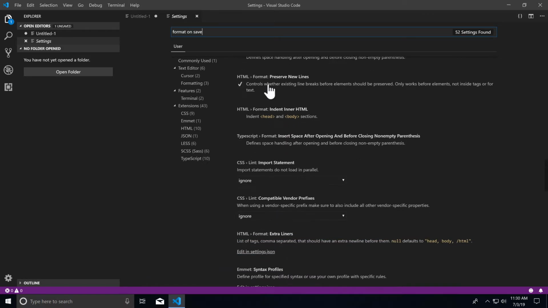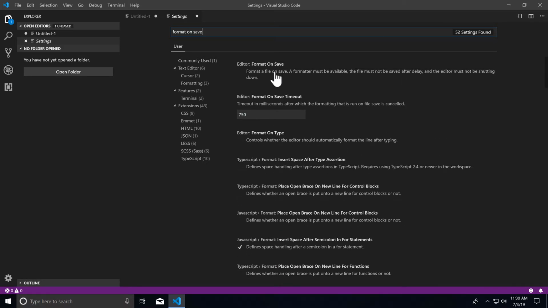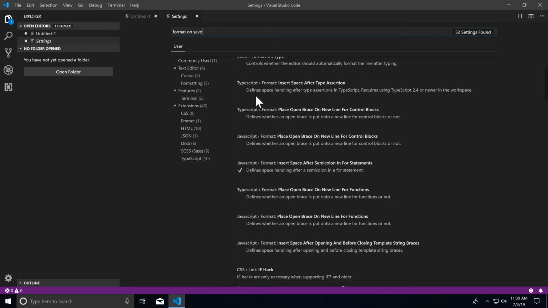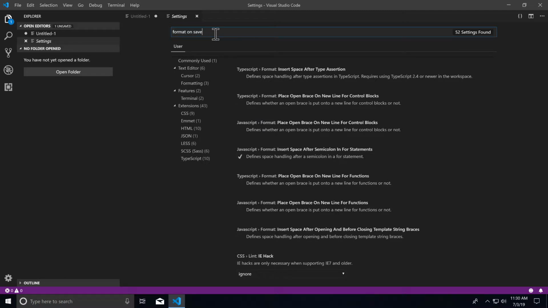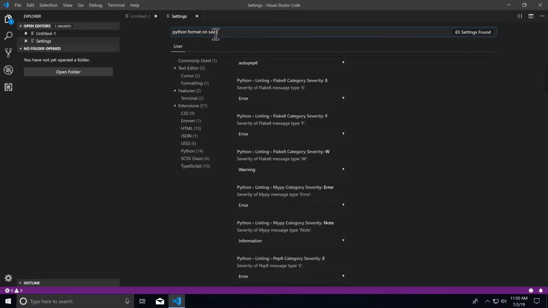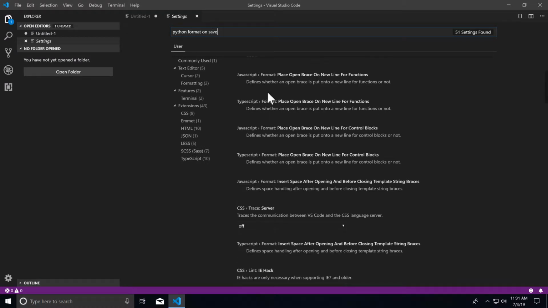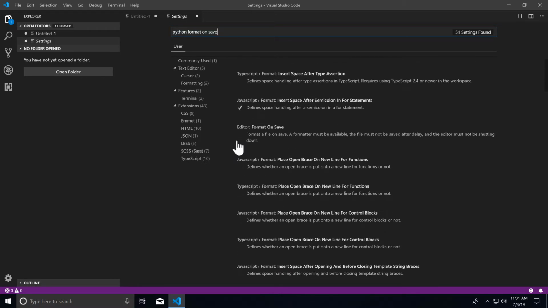HTML, CSS. Where is it for Python? I always thought it was, let's see, JavaScript. Let's type Python format on save. Where are you? Editor, format on save. Here it is. Editor format on save. So I'm going to click on that checkbox there.